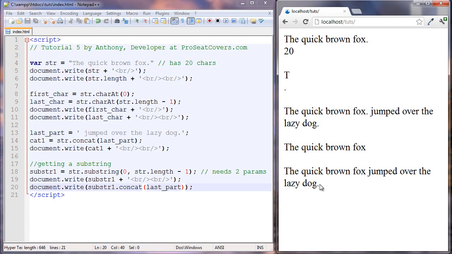Okay, so that got us what we want. First we did the substring method to get the part that we wanted, and then we used the concat function on the last part, and this is just how we want it. Okay, let's just take this out for now.